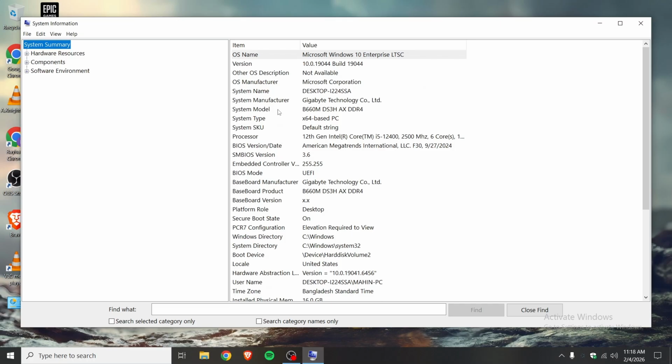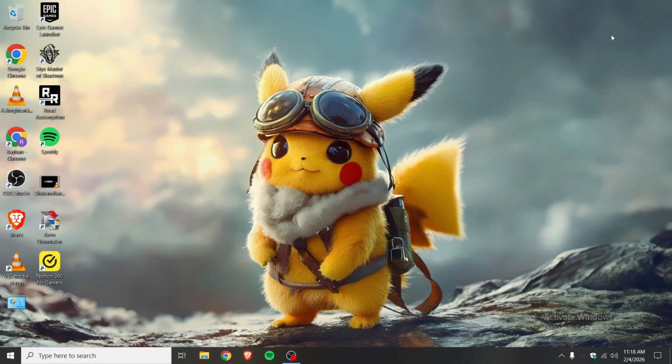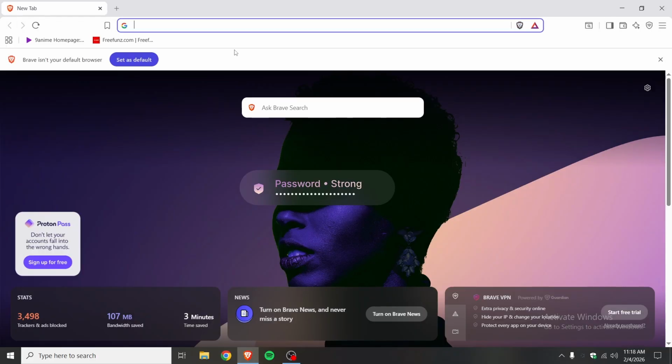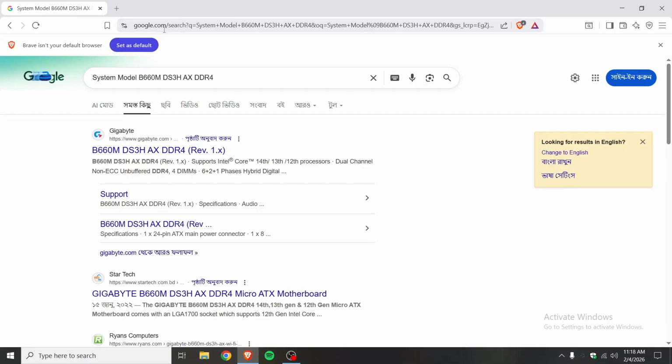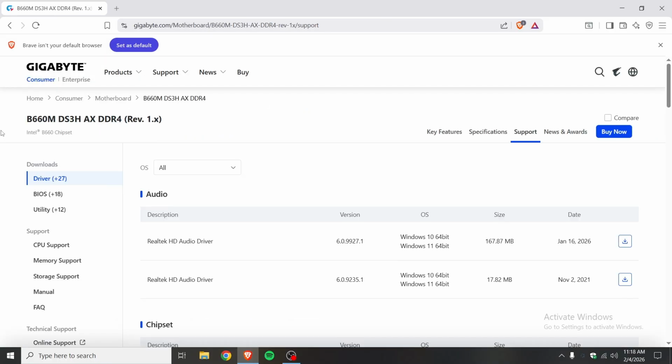As we can see, our manufacturer model is Gigabyte Technology, which is our motherboard, and our system model is B660M. Now what we have to do is click on the system model and press Ctrl plus C to copy this, and now close this from here. Open any of your browsers and paste it here and click on the enter option. Now you can see the Gigabyte motherboard official website here and our mentioned motherboard model.